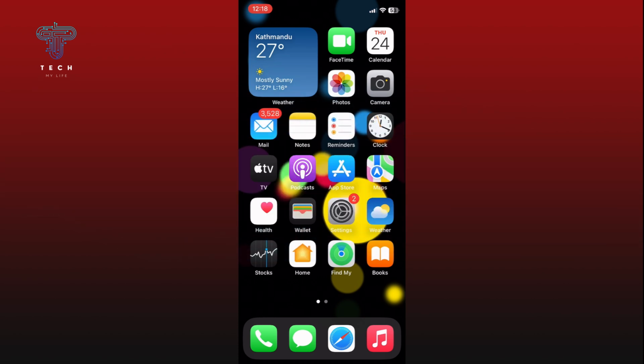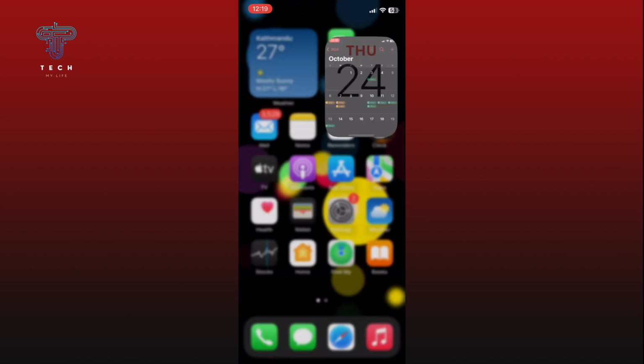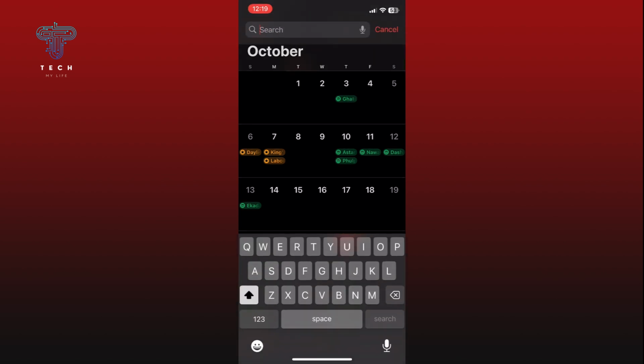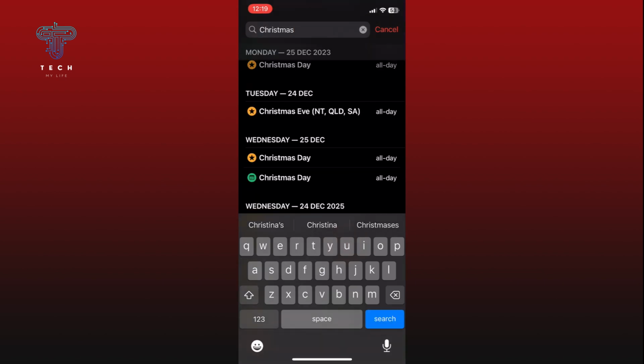First, open the calendar app. Tap on the search icon from the top right corner of your screen. Here, enter the title of the event that you are looking for. As you type, the app will show a list of matching events.